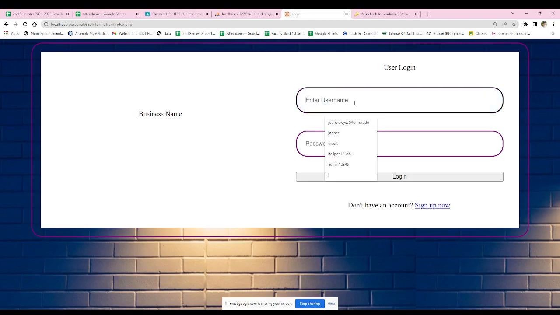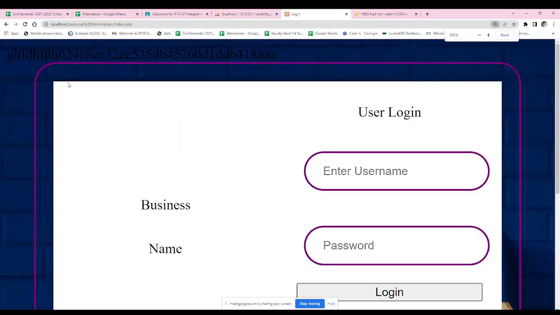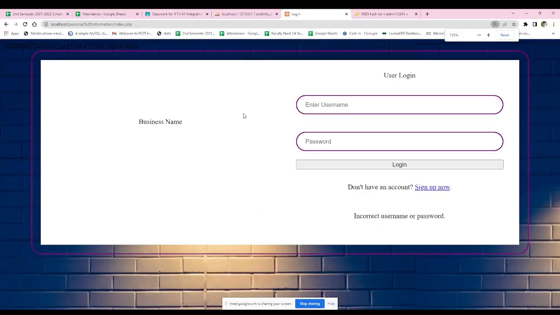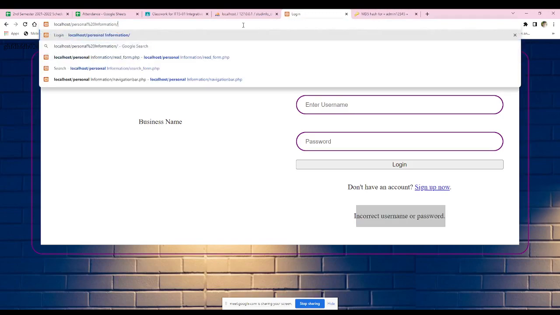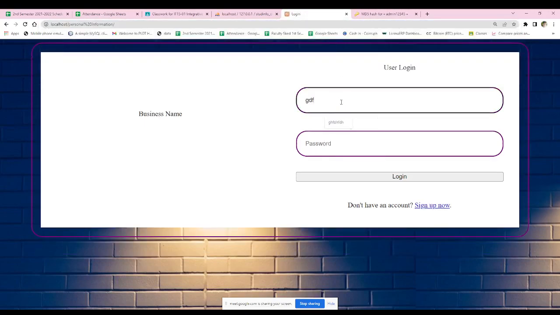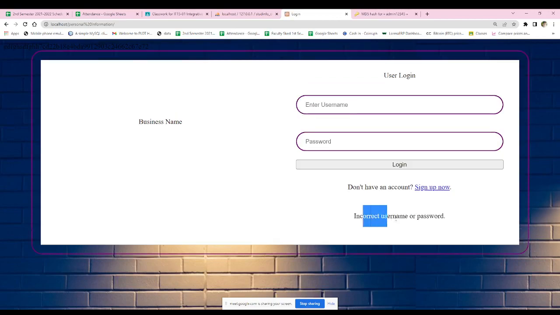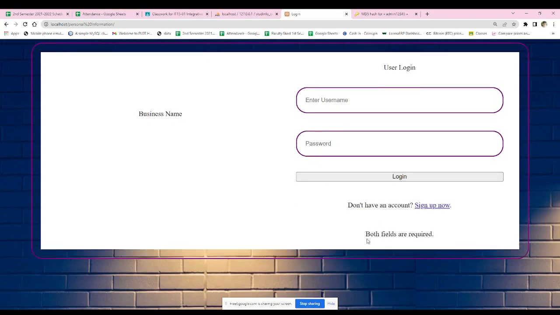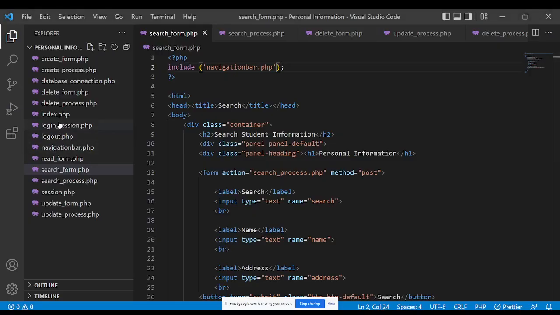Again, what if we enter an invalid username and password? So there is a username and password. Incorrect username and password. Let's see. Username and password, login, incorrect username and password. How about if that is empty? So both fields are required. Yeah, so that is in our login session.